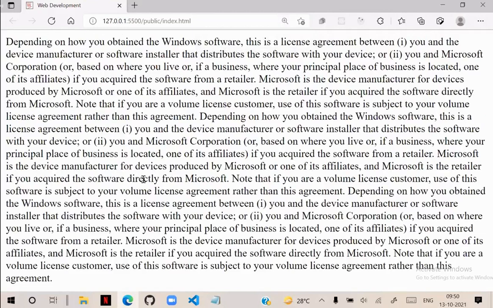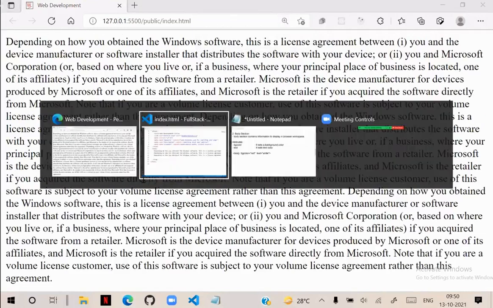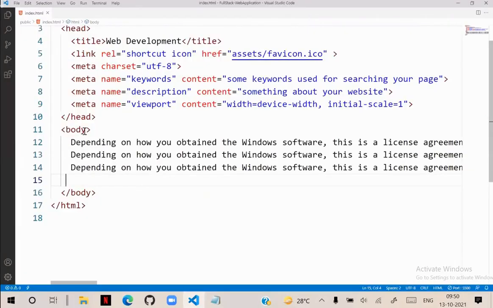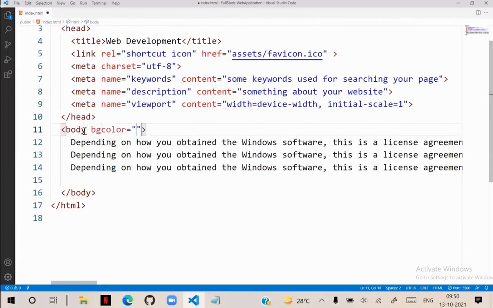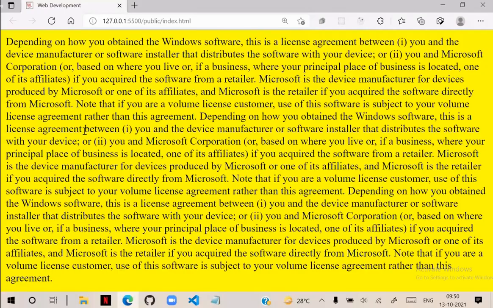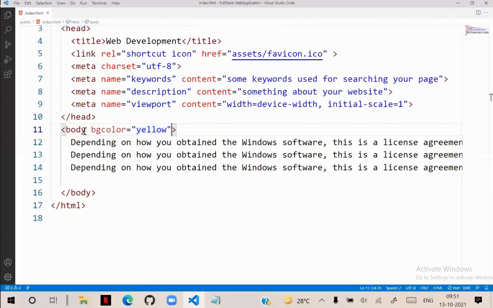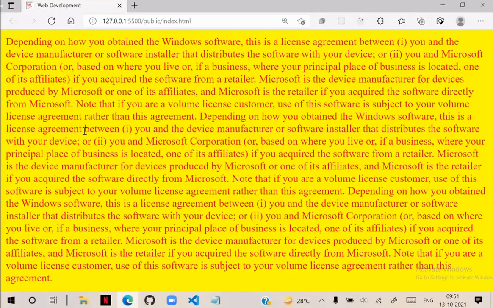Now in the body tag, we have to use attributes. One is BG color. I gave yellow, which is the background color, and you can see the background color is yellow. For the text color, we use text, suppose some red, and you can see the text color changes to red. We can give background color and foreground color.